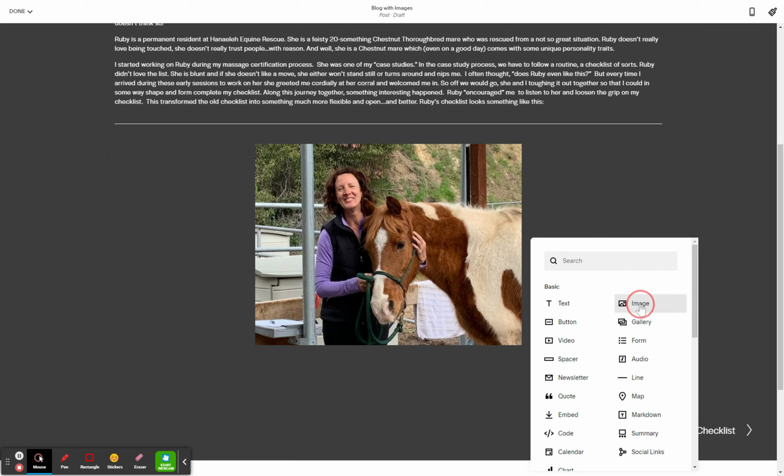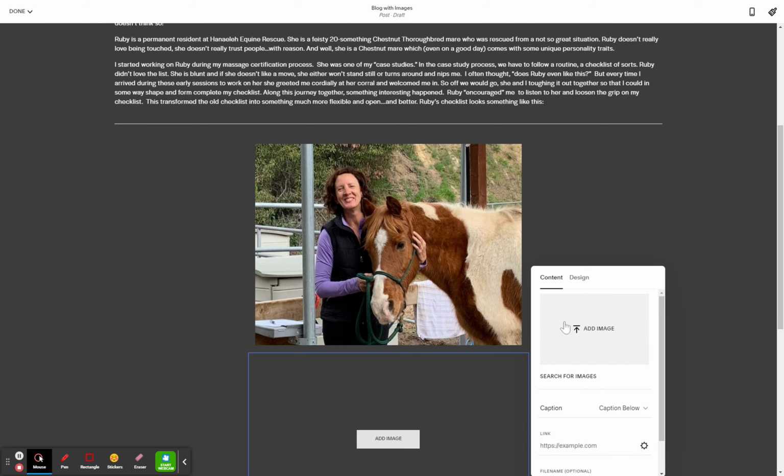So here's an image. If you click on that, it then brings it up below that. You can see that's where the plus was. Then you want to add in the actual image. So let's just pick one that we've got. And it loads up that image.